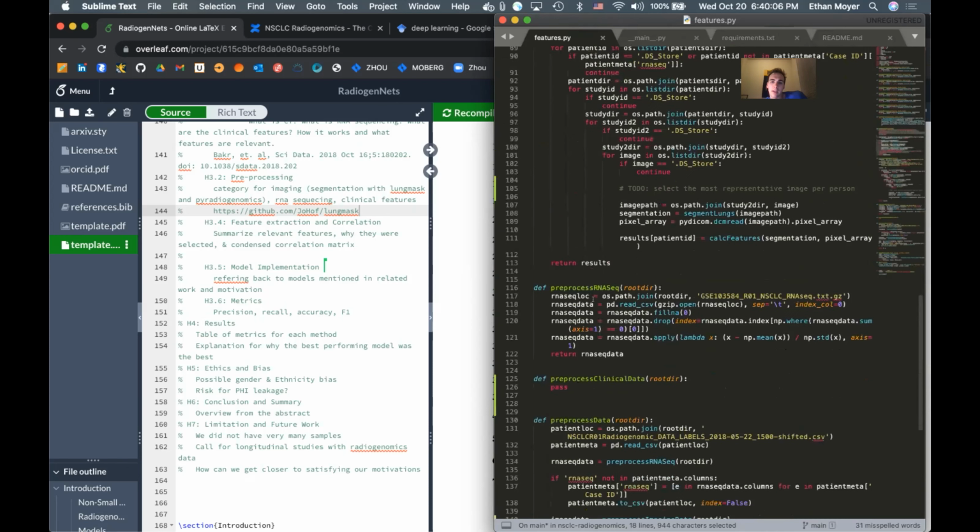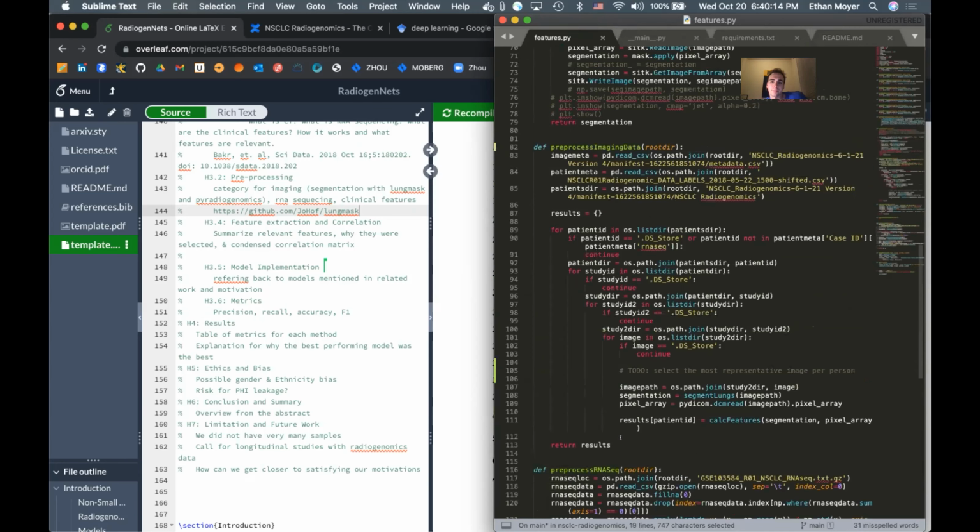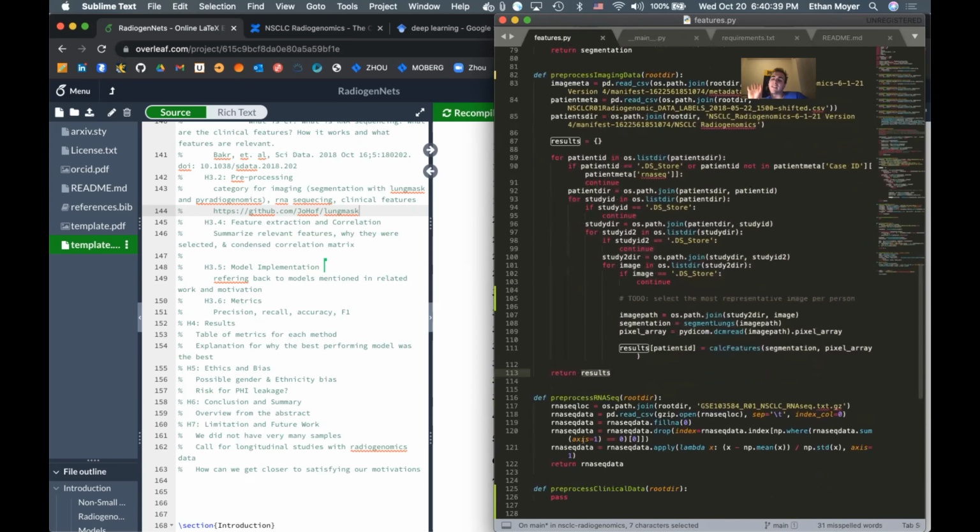We have a function that processes the RNA-seq data. We have a function that processes all of the data. And then this is the function that processes all of the imaging data. In here, I still have to specify which image you're going to use in the results. So right now it's doing it for all of the images, but we want to have features only for the top 5 most representative images for each patient. And they all have to be CT scans, and all of those patients also have to have paired genomic data.